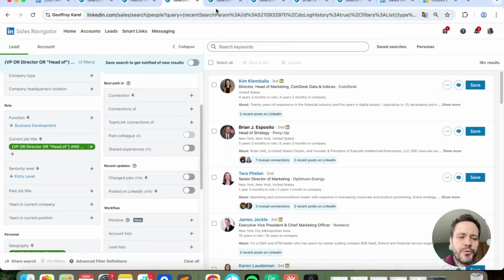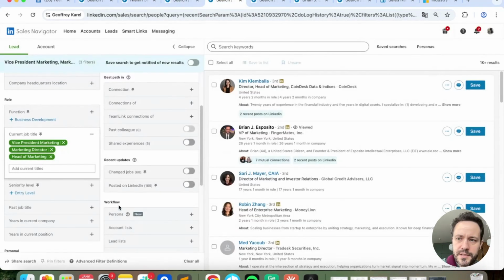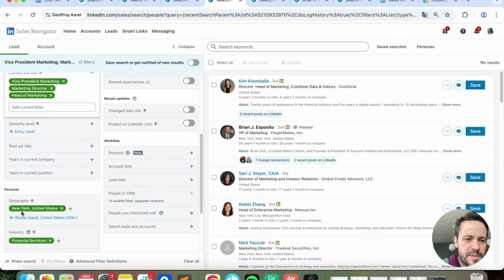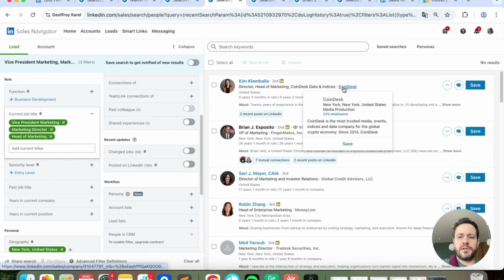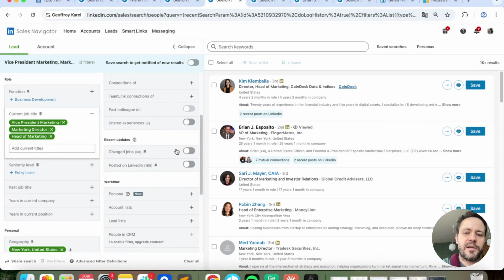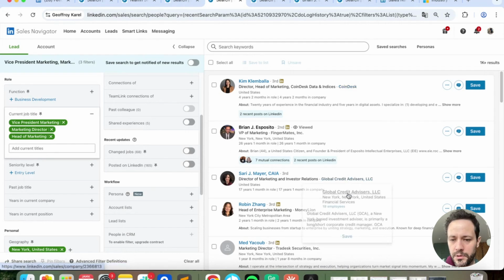Now, let's move to a similar search, but using LinkedIn's keywords. Again, same industry, same city, but instead of entering my own Boolean search, I'm using the options provided by LinkedIn. So vice president, marketing director, head of marketing, and you can see I only get 1,000. This is because using these keywords, LinkedIn is going to be more restrictive of the people it returns.